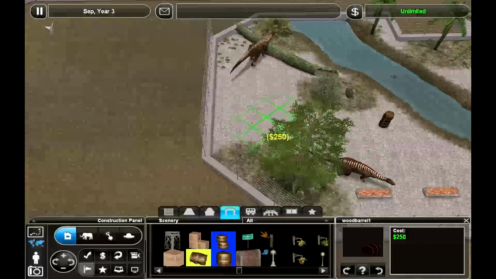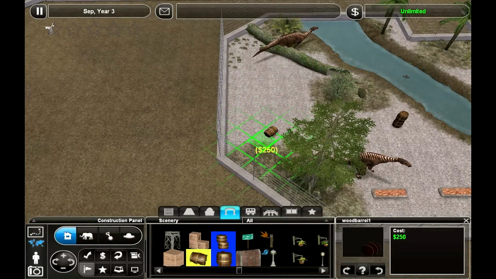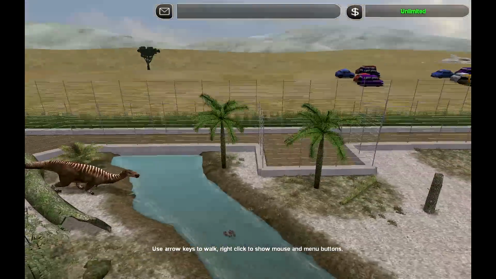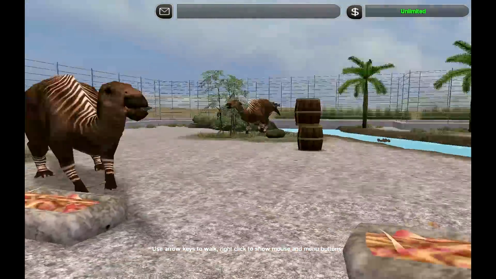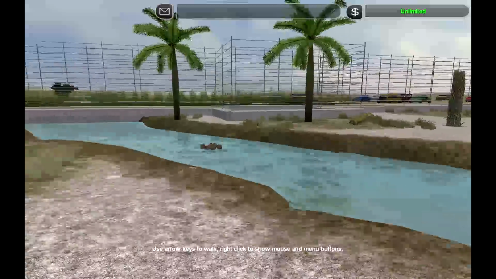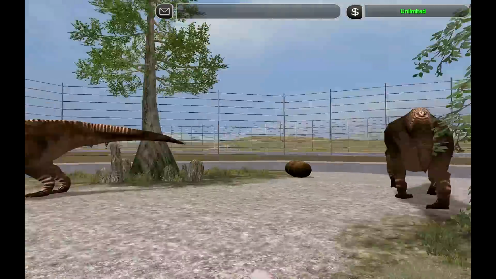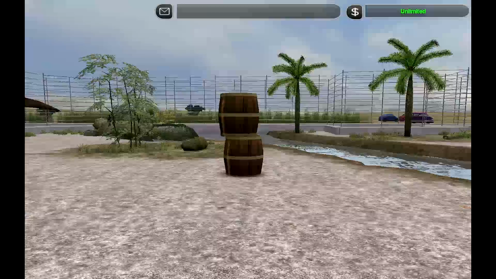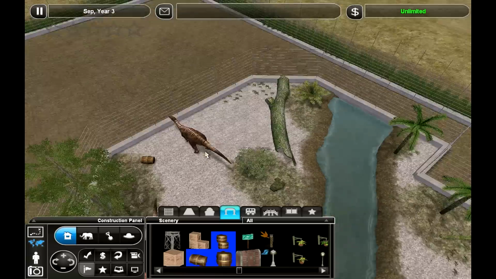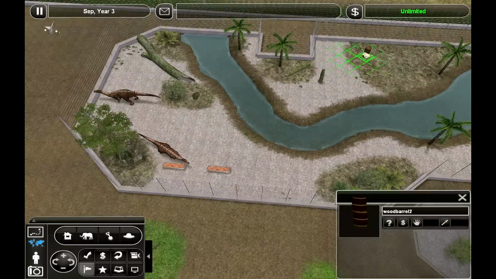What do you guys think about having barrels in a dino exhibit? I don't know if it feels out of place or not, considering they're prehistoric. Like, I don't know if barrels feel too modern or something to have in here. What if I put them over here?